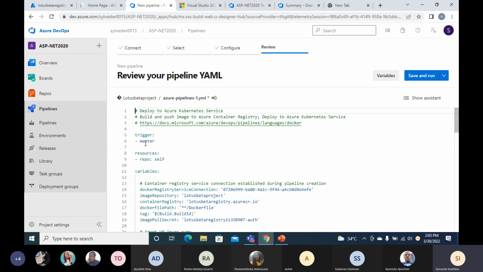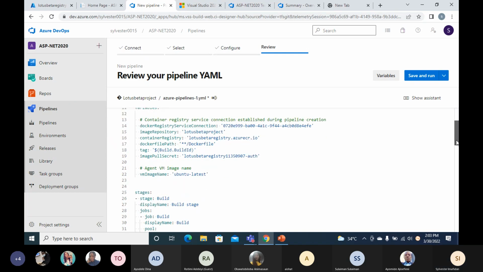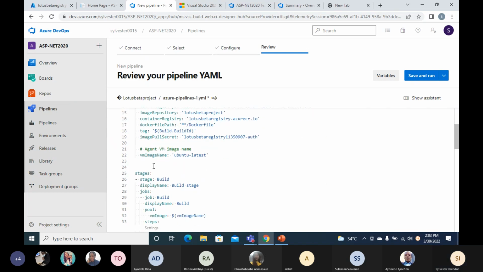So it's going to trigger on master. Okay, so we have different stages on this. It's using the VM image name Ubuntu latest to test. This is the staging, build stage. So there are different stages.